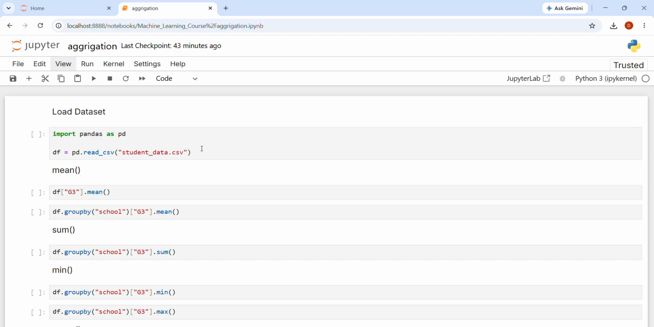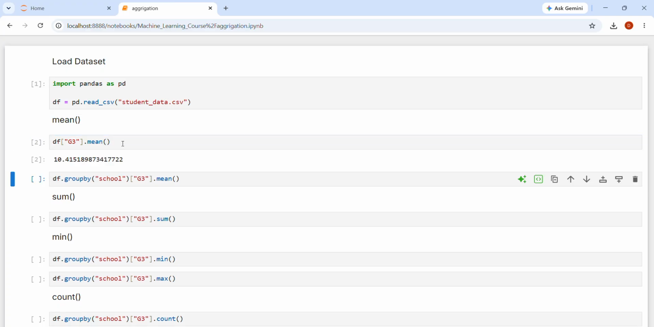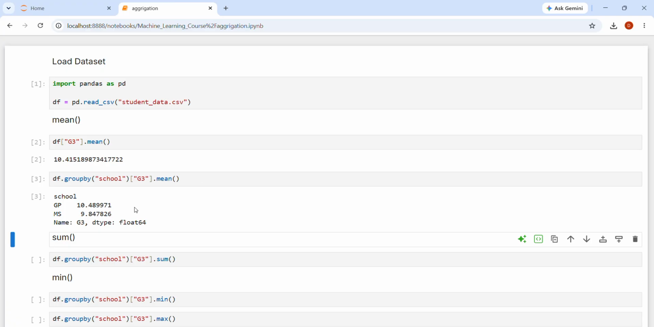As usual, first we will load our data set. Shift enter. Yeah, it is already loaded, right? Next one is average, which is mean. This calculates the overall average of the final grade. G3 means final grade, right? But if we want the average for each school, what will we do? Yes, we will add the school column, right? Now let us run this. Shift enter. Yeah, we got the average. Now let us run it for the school. Yeah, we got the average, right?